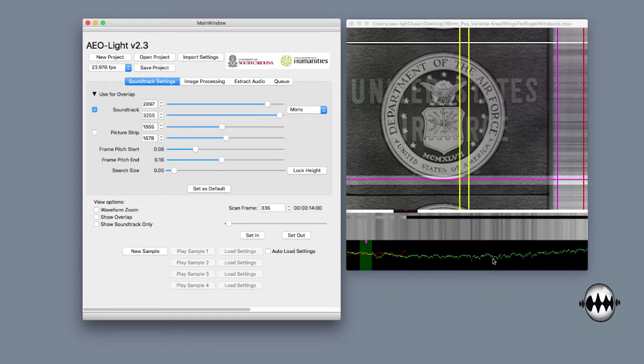This green snippet here is actually the audio from this section of the film scan. This red snippet here is the audio from this section. Whatever is inside of here matches up with here. So this is our search area here, and this is our search area here. All of this red is the audio from this section, including the overlap.